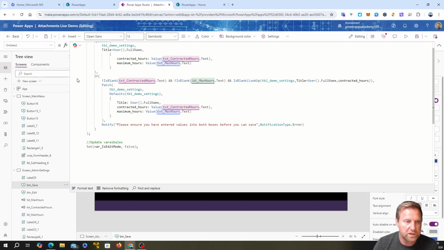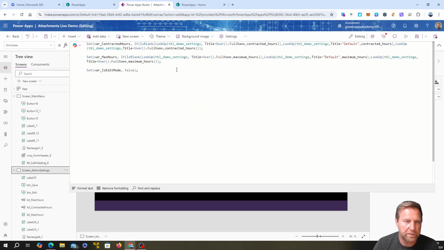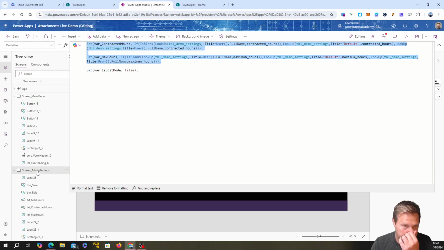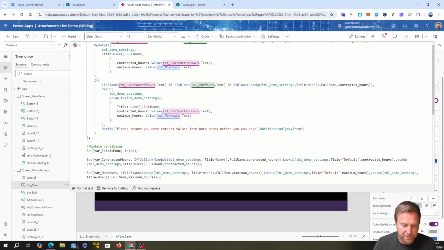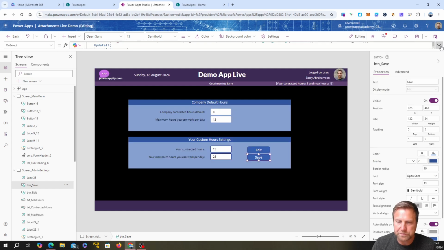We also want to update the variables based on these two that we did in the on visible for the screen, where we actually set the variables. Let's just copy those, go back to the save button, paste these two lines in here, that sets that, and let's check it again.